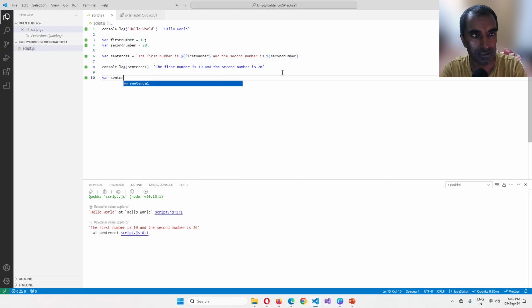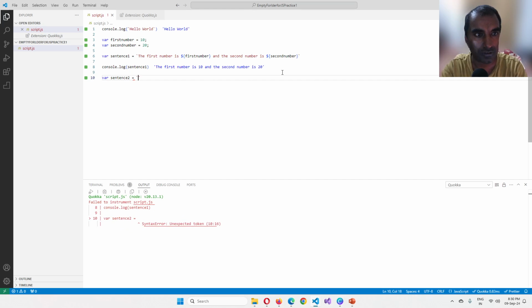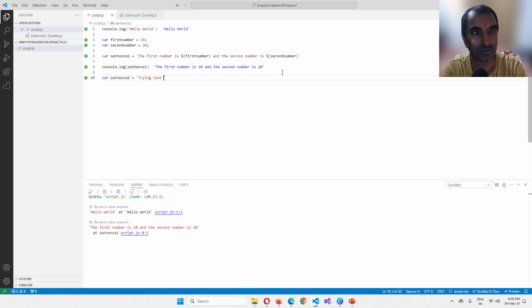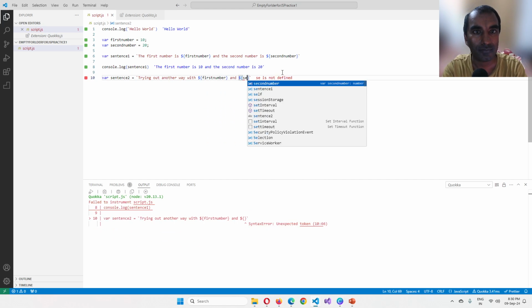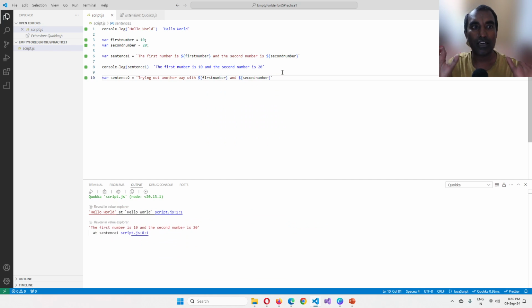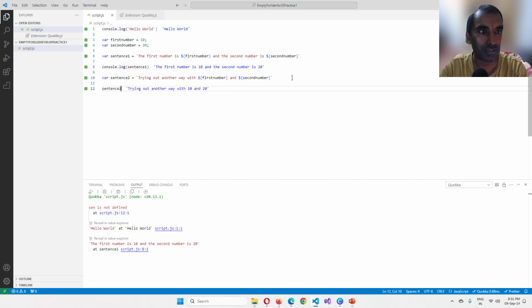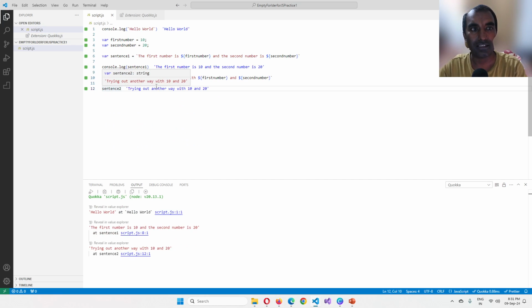So let me do another sentence. So sentence 2 is equal to trying out another way with first number and second number. So now let's say I want to do console log, in which case the output will come in the bottom, but I just want to see what is there in that variable. So what I'll do is I can simply go to the next line. I can simply select that object, and immediately I'll get the output right there.